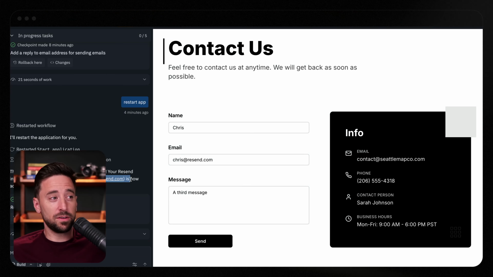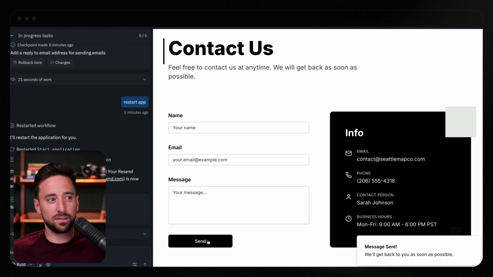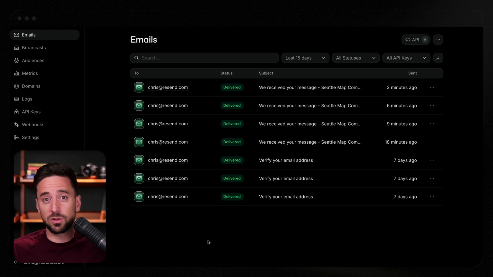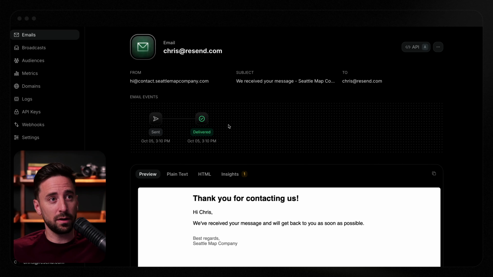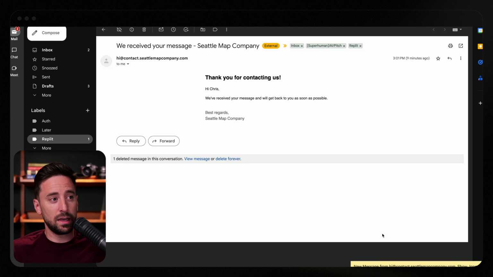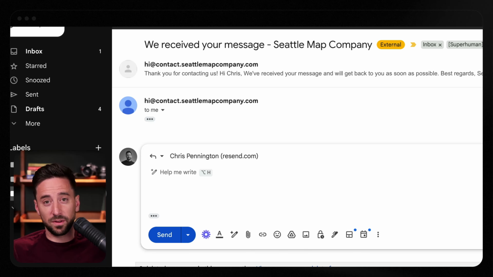Okay, so Replit says it's finished it right over here. It says it's added this chris@resend.com as the reply to address. So let's test it out by sending another email. Now we should be able to check those two places again. So let's first of all check with Resend. I'll refresh over here and here we go. We got one less than a minute ago. And then let's check my email inbox. And if I click reply, it should now reply to chris@resend.com.